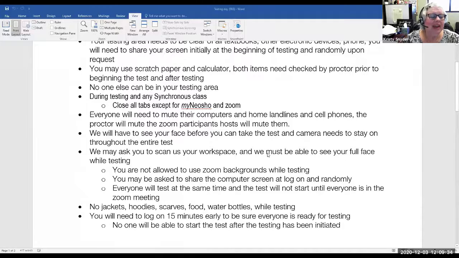And then basically the things that we put in our testing netiquette was what we were already using in our face-to-face, like no jackets, hoodies, scarves, food or water bottles, take off their watches, turn off their phones. And then we did want to see their workspace just to make sure that we could see that they didn't have anything written down. And they had to show us their blank scratch paper at the beginning so that we could see that it was blank and that they didn't have anything on it.